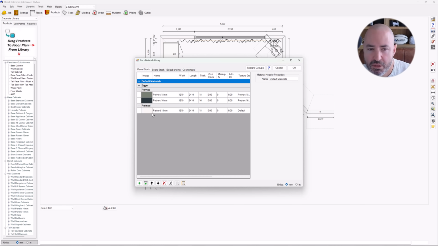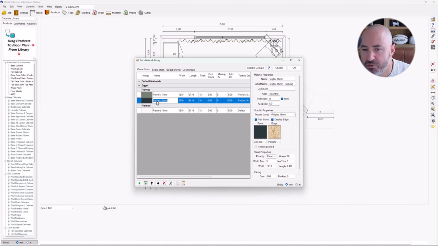Let me walk you through it. So I'm going to click on one that I've created, Polytech 16 millimeters. Polytech's a common material supplier here. It could be Egger in other countries. It could be Laminex. It could be TFL, depending on wherever you get your prefinished materials from, right? It's a supplier, okay? I have an option for my name.